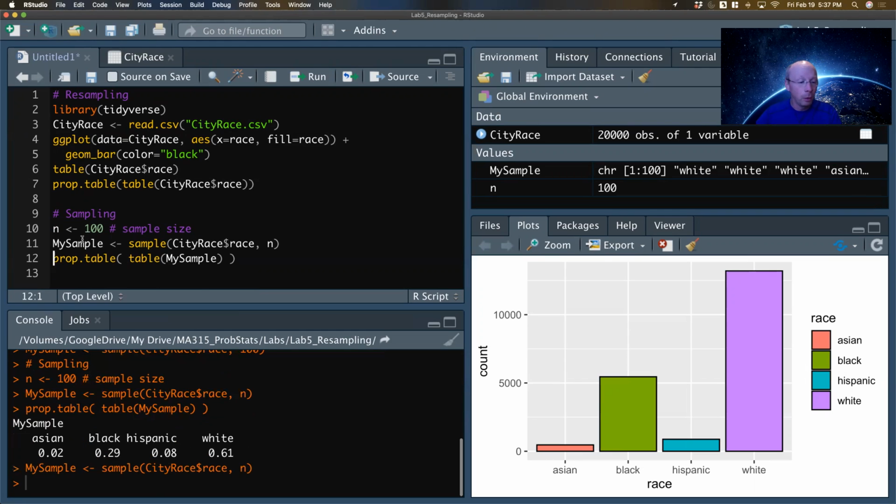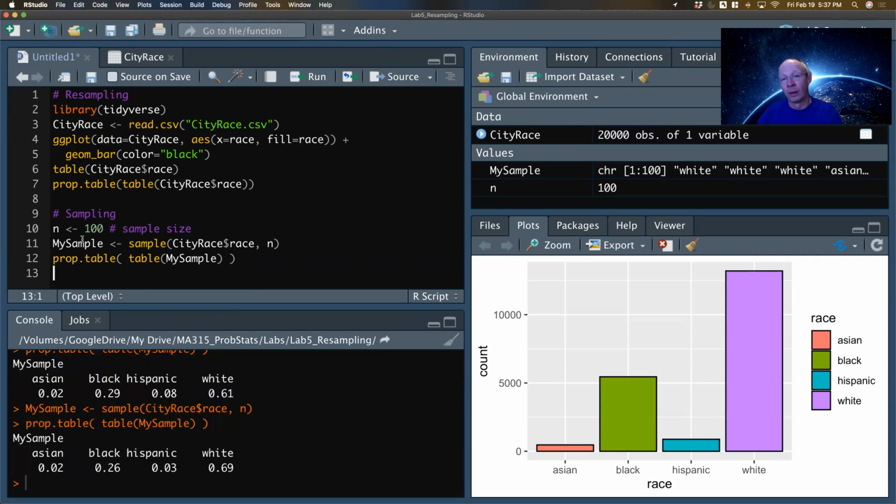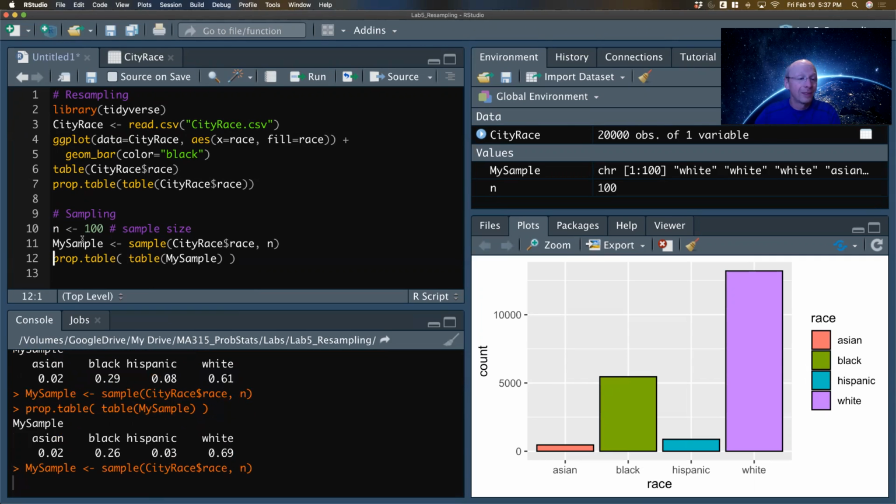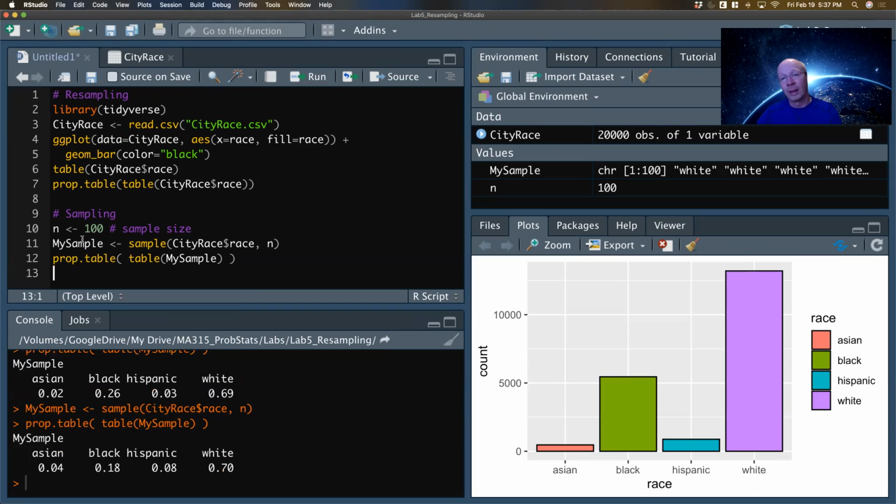Let's resample. Rebuild the proportion table. Now I got 26%. Resample, rebuild my proportion table. Now I got 18%. And just owing to the fact that we're doing this one random sampling, every time I sample, I will get a slightly different proportion. So the question is, how do those proportions line up? Can I use the fact that there's variability in my resampling to actually learn something about the overall population?